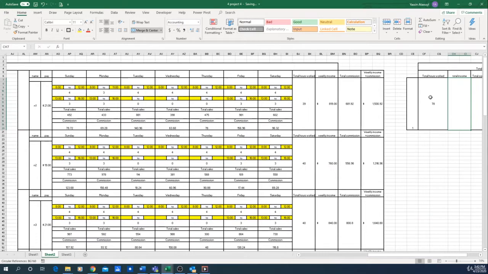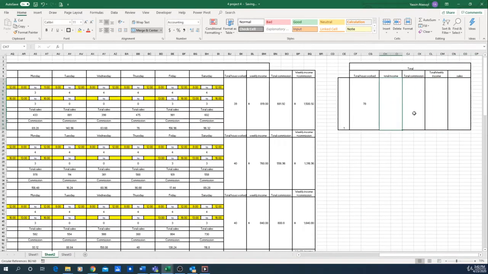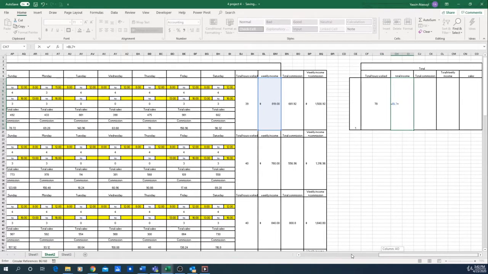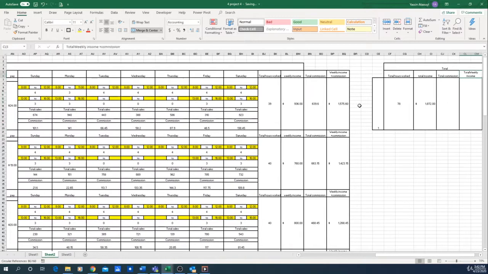The next question that we will have to answer is the total income. In this case, the total income of the person is the same calculation. We'll do the weekly income number 1 plus the weekly income number 2, and we'll have the income of this person. Next, we'll calculate the total commission. It's going to be the exact same thing, very simple. You can simply click on equal and make the calculation. It's going to be an addition.